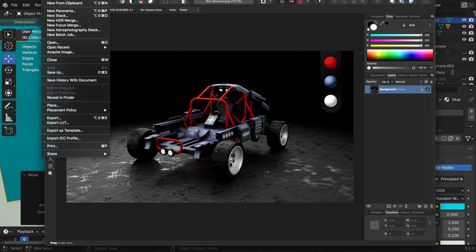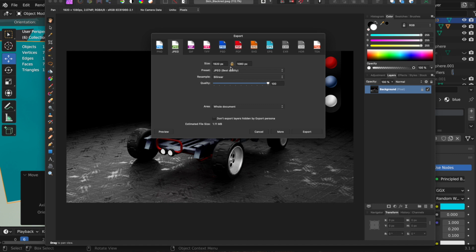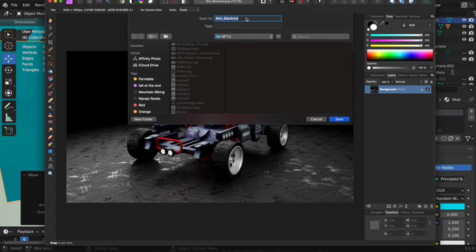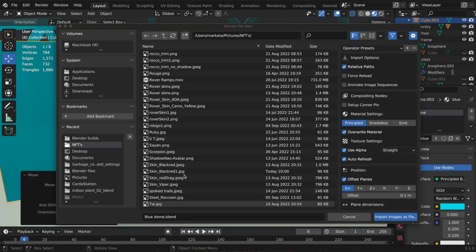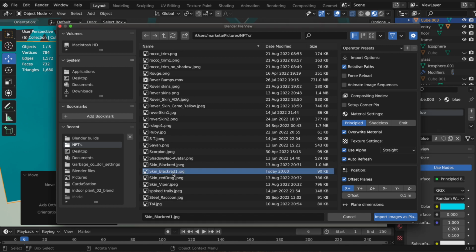I'm going to export, and here it's 1920 pixels times 1080 pixels. So I'm gonna lower it to 1000, hit enter. So now it's 1000 times 563, and you can see we already lowered it down significantly. Now I'm gonna do quality, and I'm gonna adjust it to about 80. And here we go, 87 kilobytes. That's perfect. I'm gonna hit export, and I'm gonna leave it as skin black red 1, so I know which one it is. All right, so now I'm gonna find that file, skin black red 1, here.